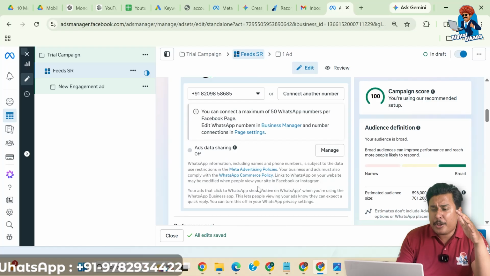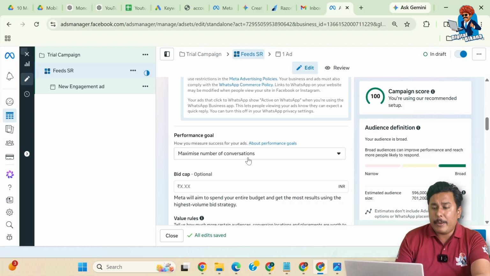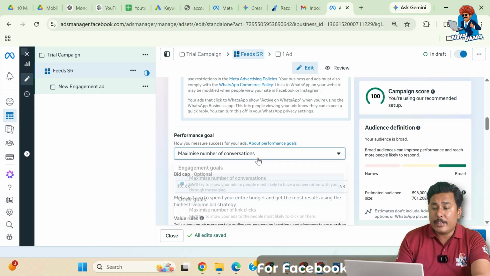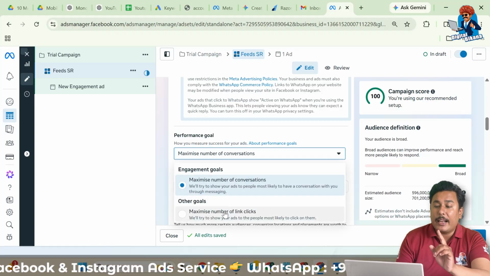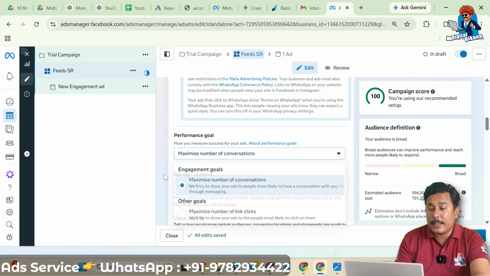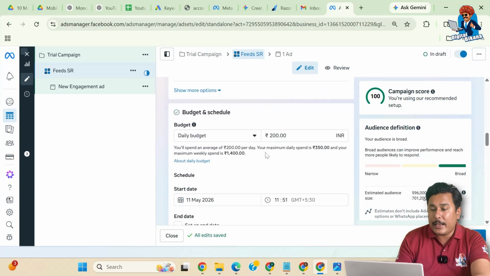So scrolling down, now here is the performance goal. Maximize number of conversations, right? It should be maximize number of conversations, make sure, right? Don't select maximum number of link clicks. Okay, bid cap is optional, you need not mention anything.